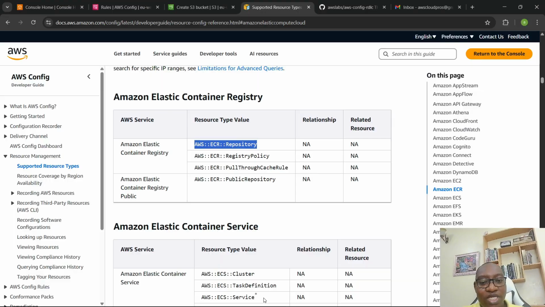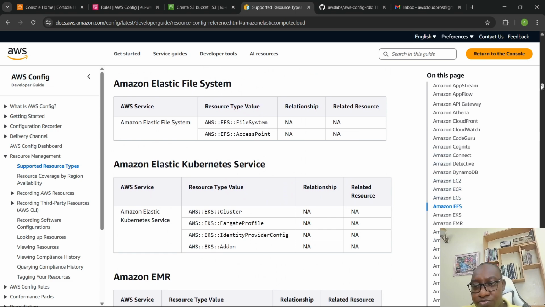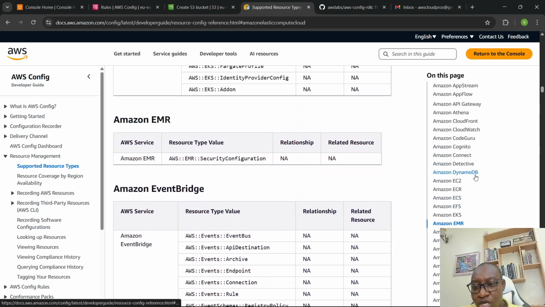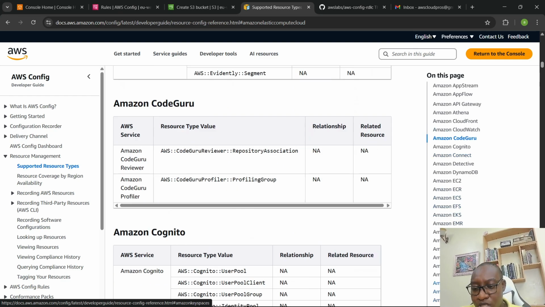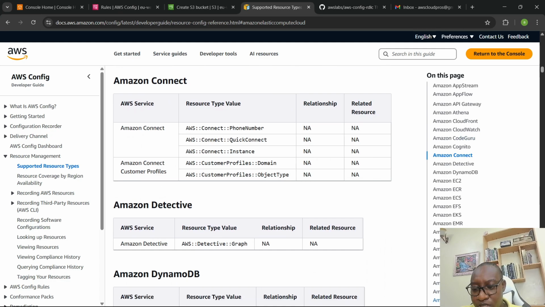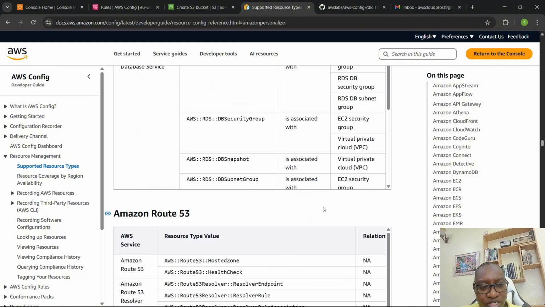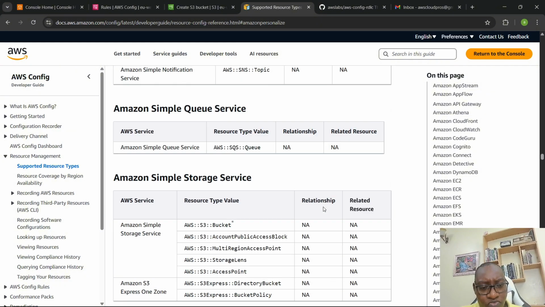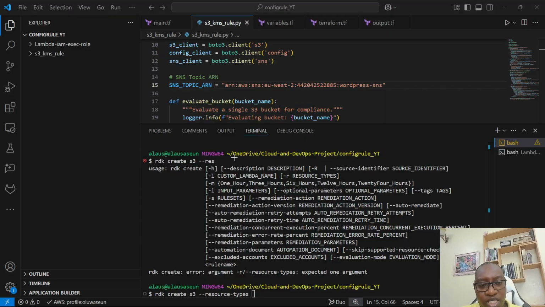So now the resource type, I need to come here to get that. So I can scroll down on this page. Let's see if we can find S3 right here. Let's look for S3. All right, so Simple Storage Service. So right here, it's S3. So I can copy this like this, and then I can put that right here. So this is the resource type that I want to track.